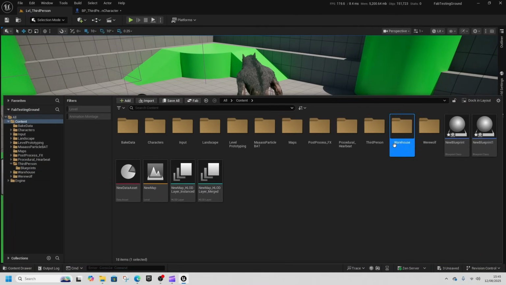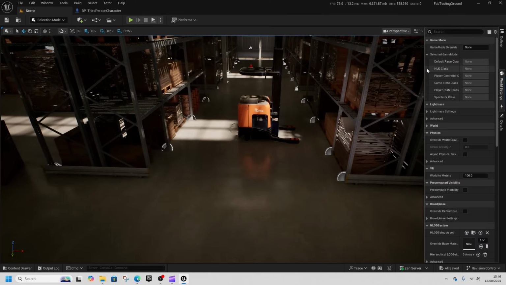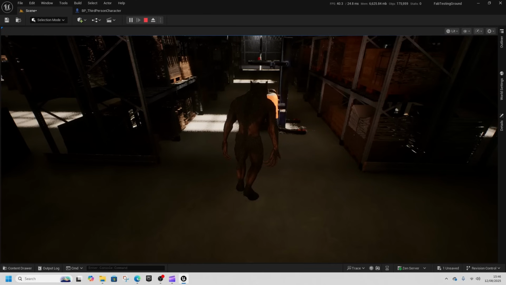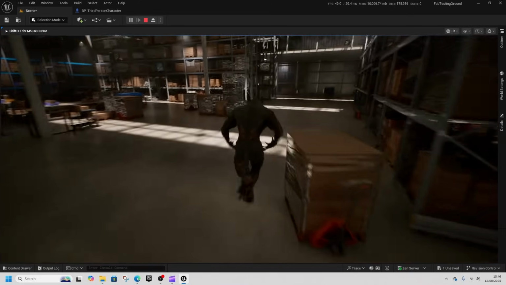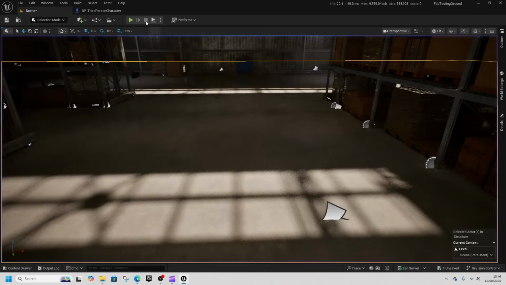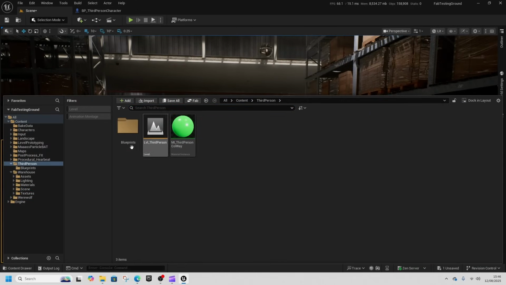Here we have our warehouse. And we change our world settings to have a game mode with our third-person character. Here we now have our wolf running around our game mode, hunting down other actors.